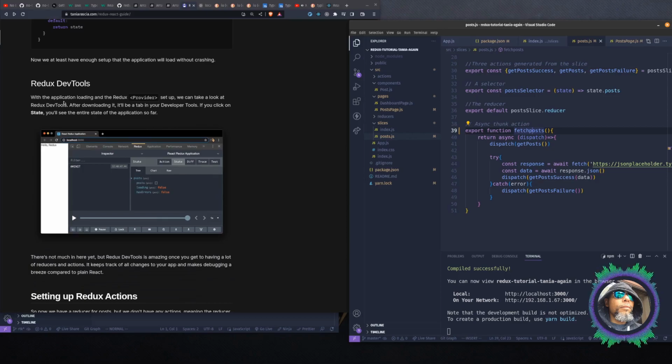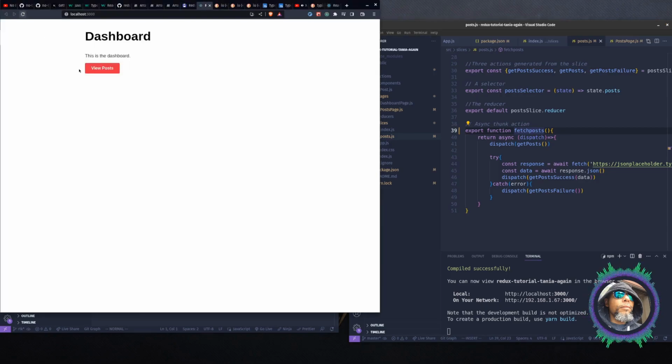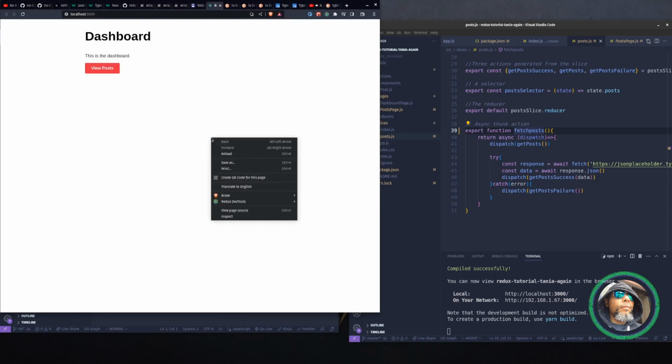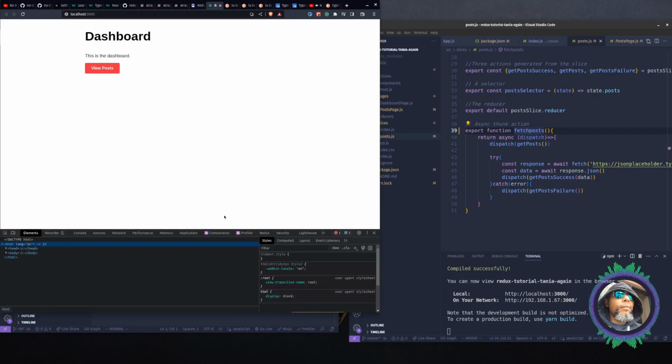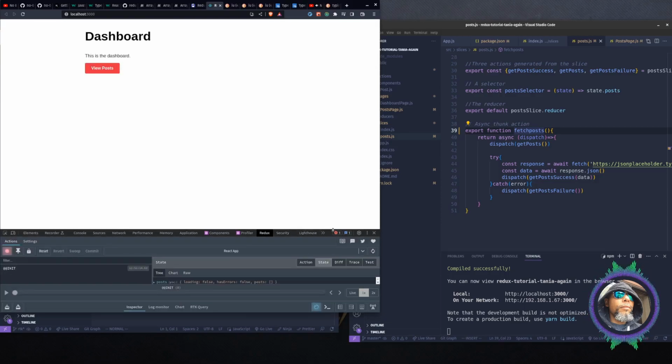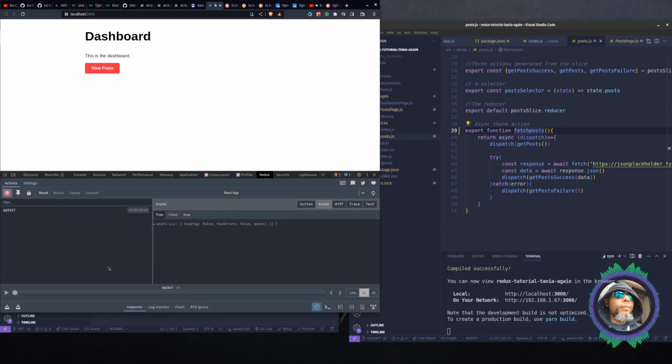Redux dev tools. With the application loaded and the Redux provider set up, we can take a look at dev tools after downloading it. Tab in dev tools. If you click on the state, you'll see the entire state of the application so far. Dev tools, let's see this. Did we turn it off? Oh no, we didn't. Turn it on. Redux dev tools. Okay, there we go.